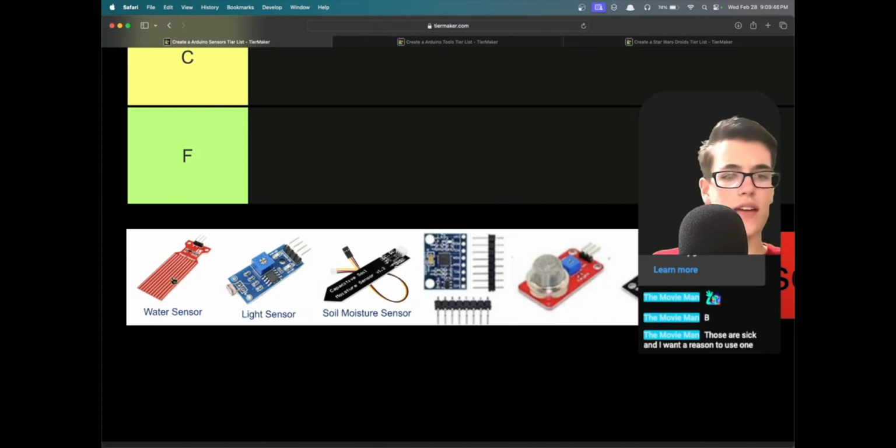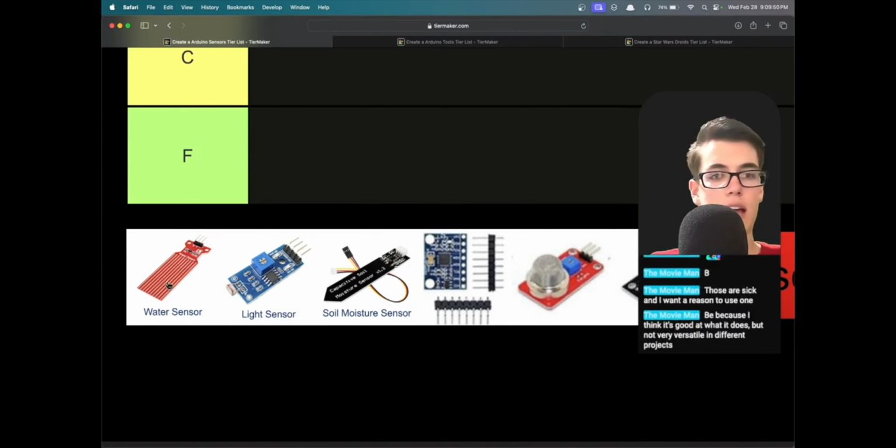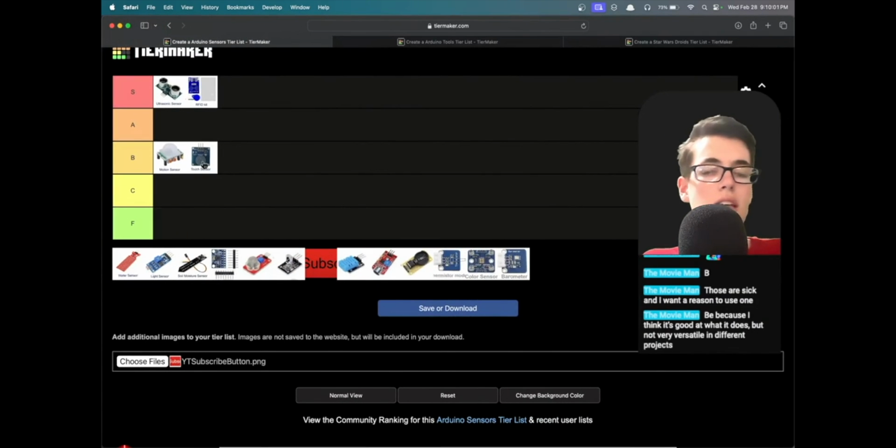I think it might even have like a height aspect, where it can detect how high the water is based on how easily the electricity is flowing. Because obviously, if it's at the top, the electricity would flow more easily. Yeah, I definitely think this one is good. The touch sensor is good at what it does, but it's not as versatile.